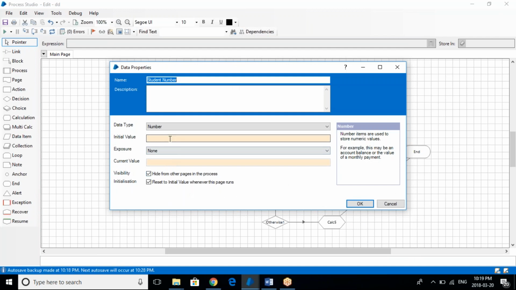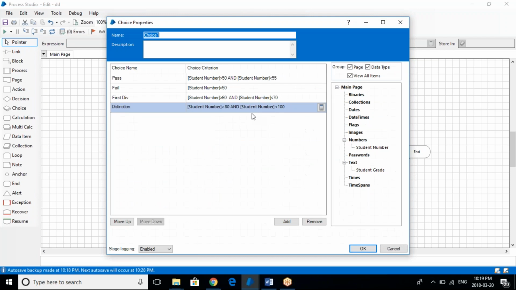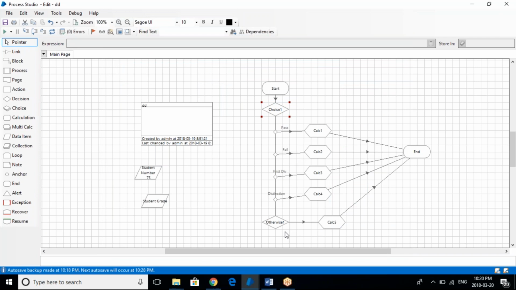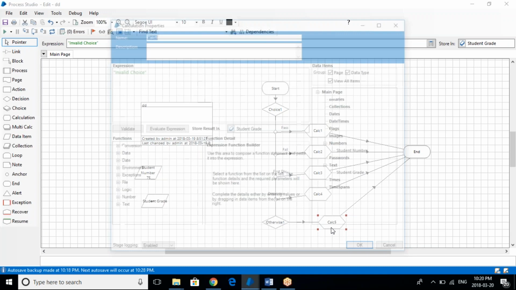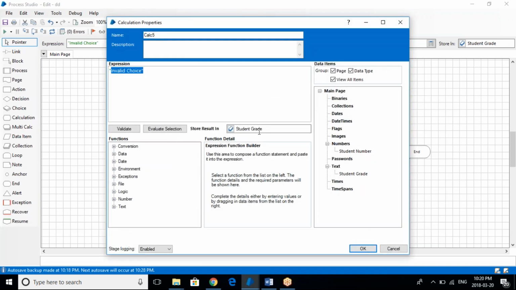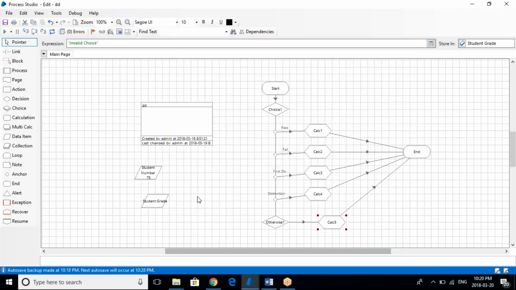Now I'm going to pass the value to my student number, and I give a value called 75. So what is the choice I have? If I take 75, it is not meeting any of the criteria that I've chosen, right? Because first division is more than 60 and less than 70, but 75 is not there in any of my choices. So what will happen? This should go to otherwise, and the student grade should get the message as invalid, because I have assigned an invalid choice expression to student grade. So this message should get populated in student grade.